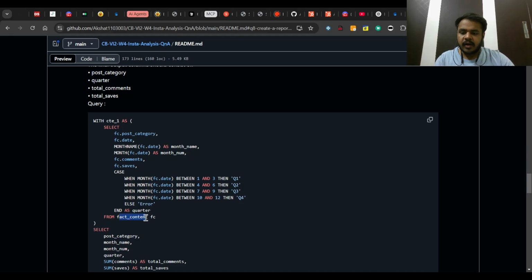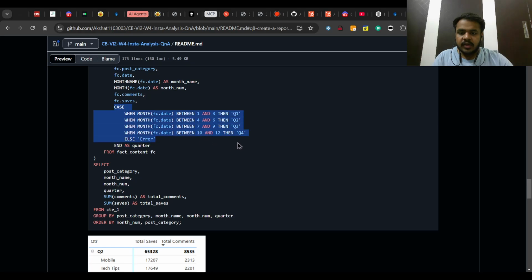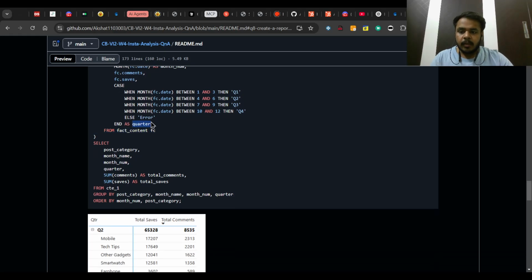So we'll be using the fact content table. Inside that table, we want to select the post category, then date and month name, month number, and then comments and saves. Now, here we are using the CASE statement to find the quarter. If the month number is between 1 and 3, then it is quarter 1. And if the month number is 4 to 6, it is quarter 2. Similarly with quarter 3 and 4. Okay, and if it doesn't fall within these categories, then it will show an error in the ELSE clause. And then we will name it as quarter.